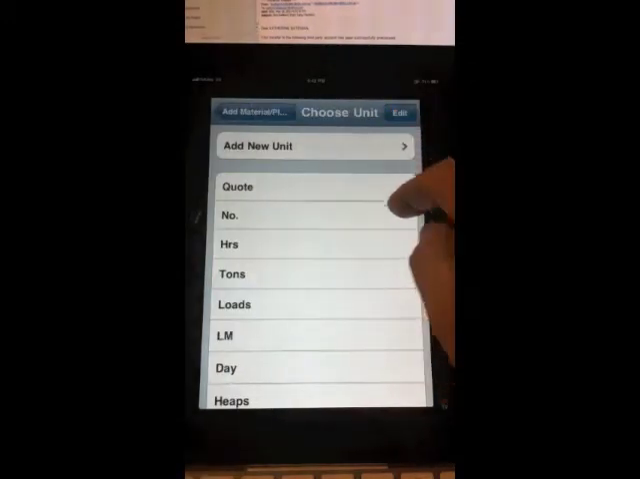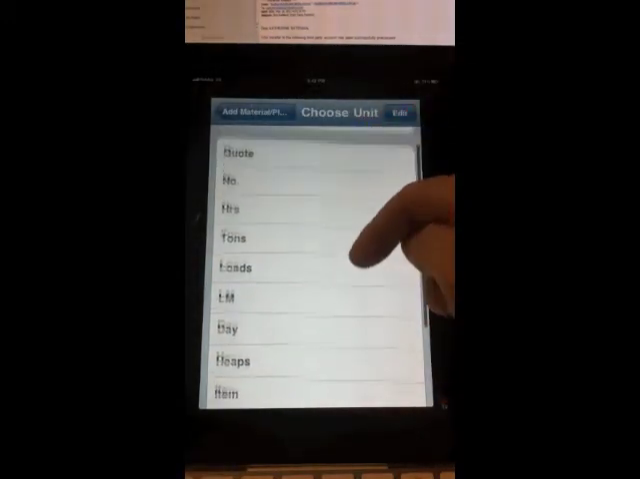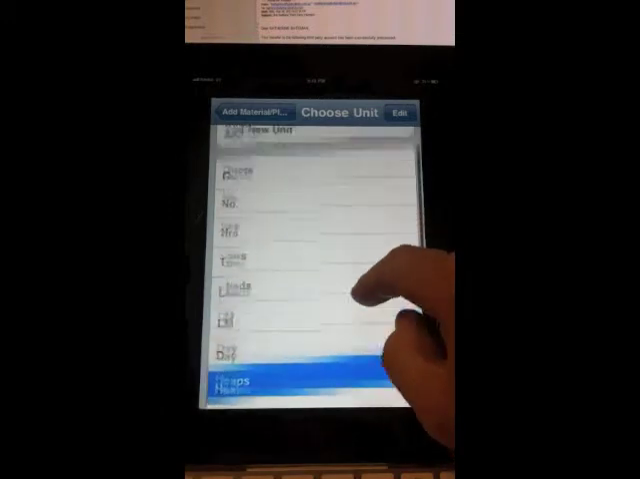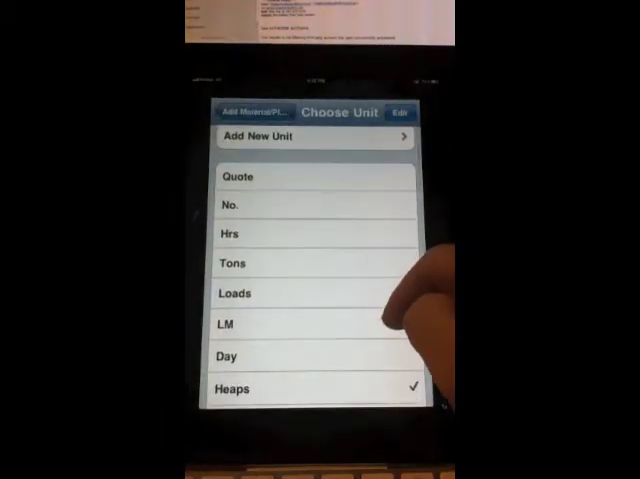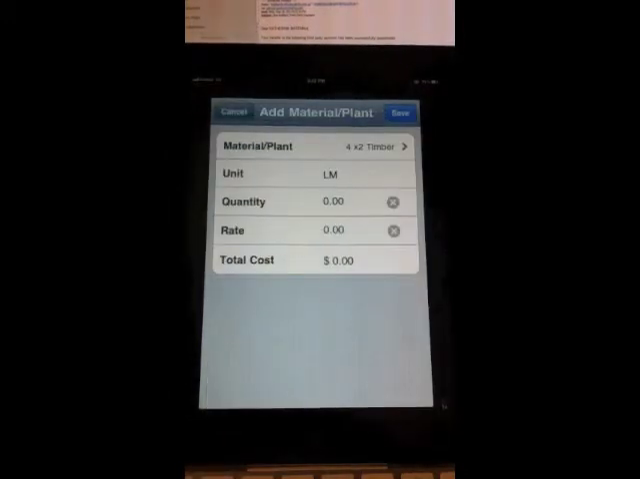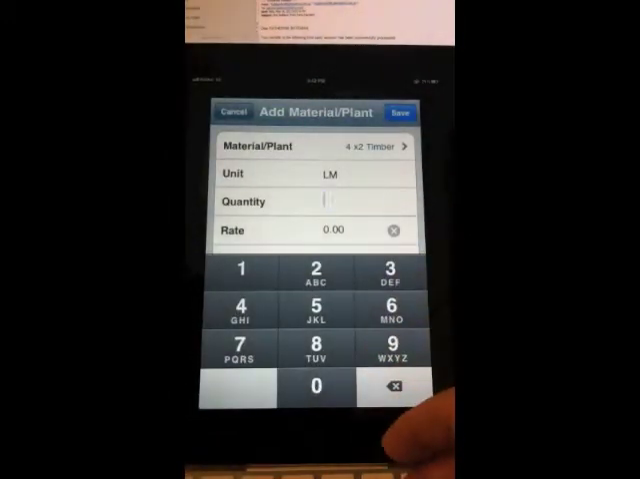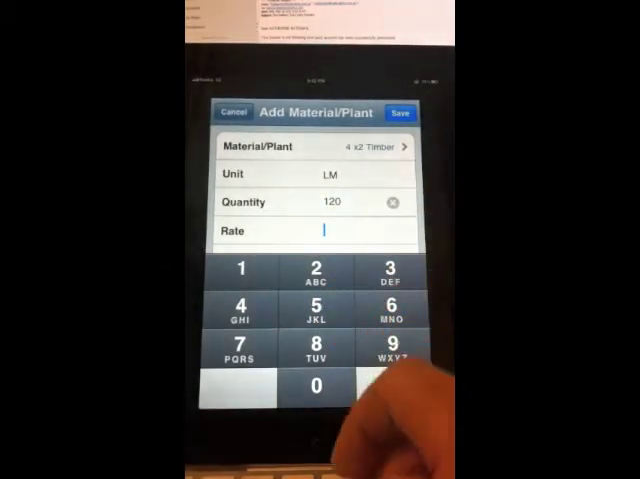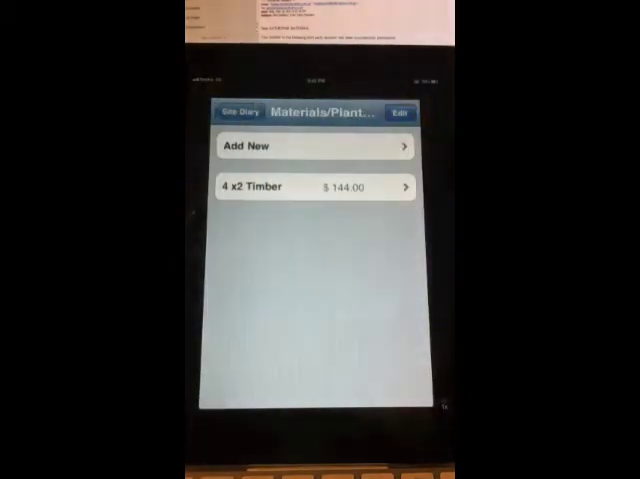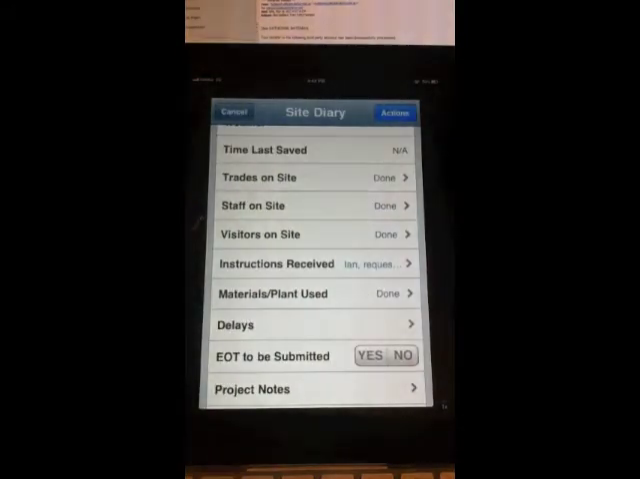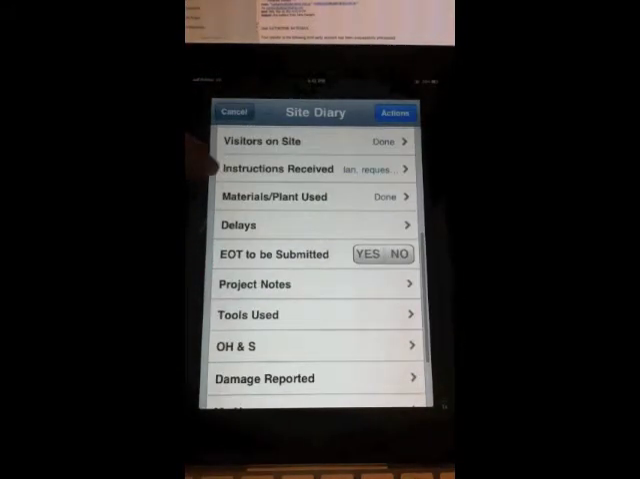Your unit rate is where you add your units. If you haven't already put your unit in here, you can add it easily by just clicking here. In this case we use timber by lineal metre. Click that. The quantity we used is 120 lineal metres and a rate of $1.20 per metre, and it tells you the cost. That's where you use materials and plant.